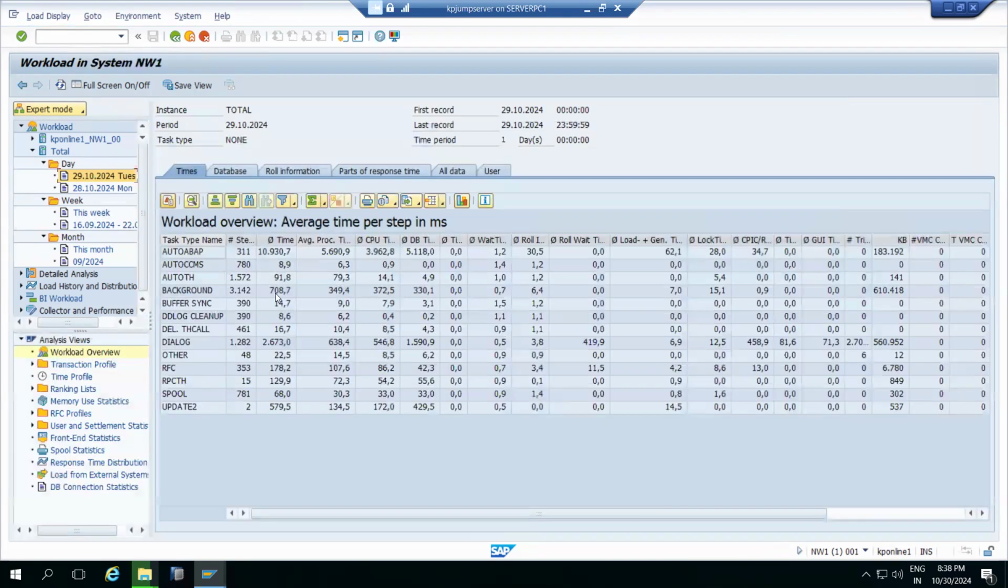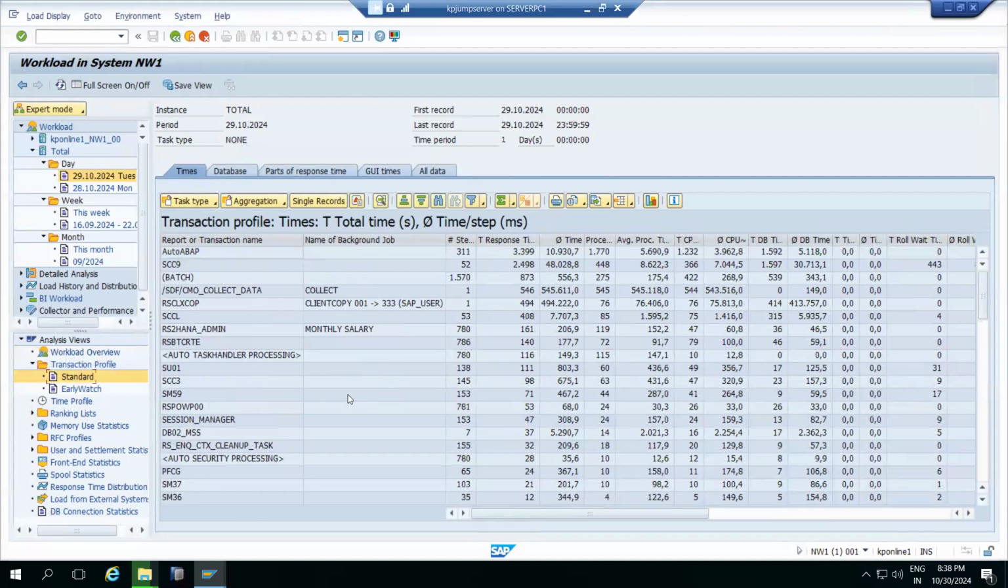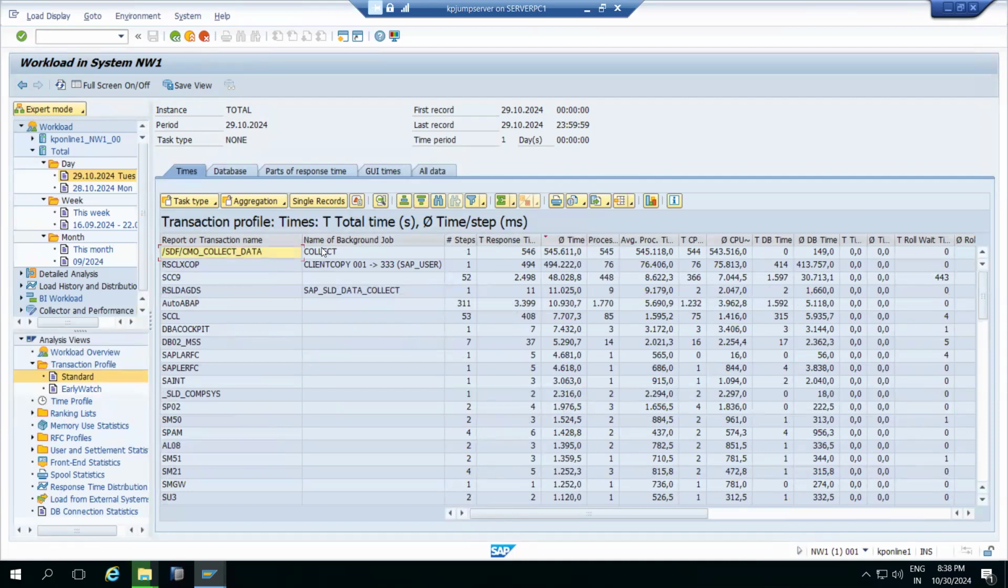Suppose yesterday, what is the response time? You can see the response time was 2673 milliseconds. You can calculate how many minutes that comes to. Then you can see how many transactions yesterday. If you go to the transaction profile, you will know which transactions were executed yesterday, and which transaction caused the high load. Here you can see a job called the collect job, which caused a very high response time. Also yesterday, someone did a client copy from 0001 to 333, which also took a longer time. The remaining ones are normal transaction codes only.